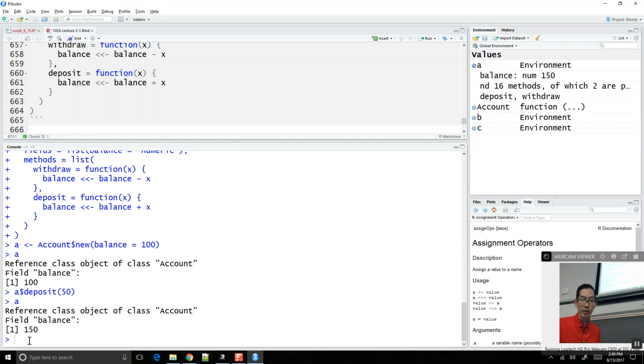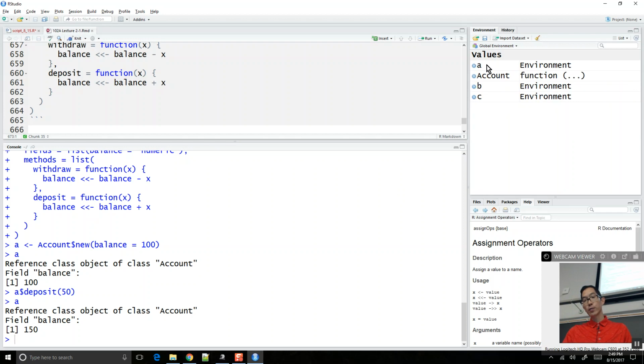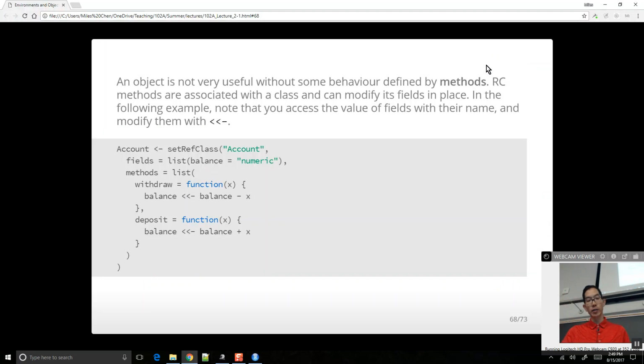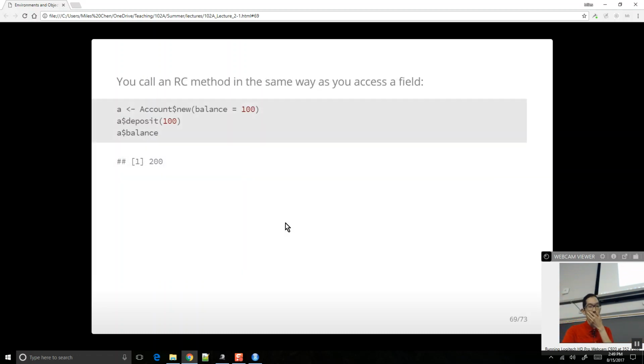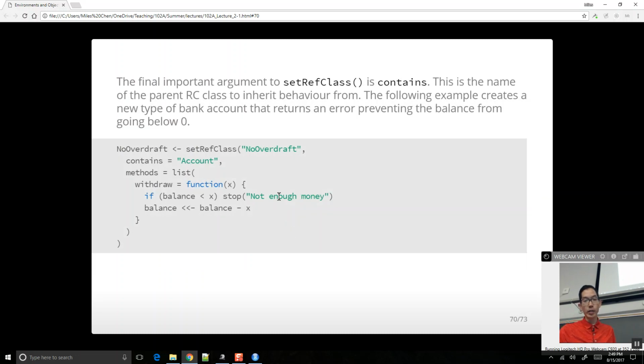okay, there it goes. So we're modifying the value 150, where A itself is treated as an environment. It's an environment where functions exist inside the environment, and so in order to modify the values stored in that environment A, we use the super assignment there. Okay, and so here are examples of this running, and then with reference class objects, you can have it inherit things from other reference classes.